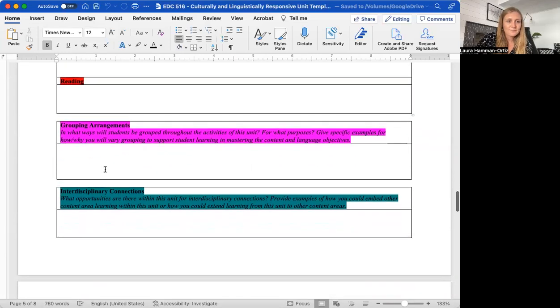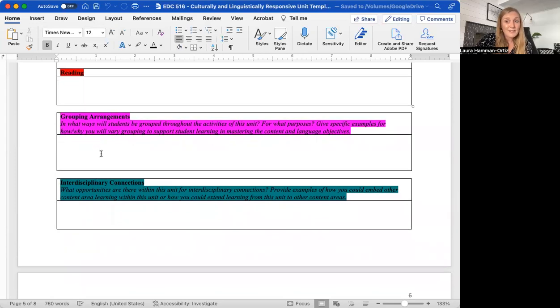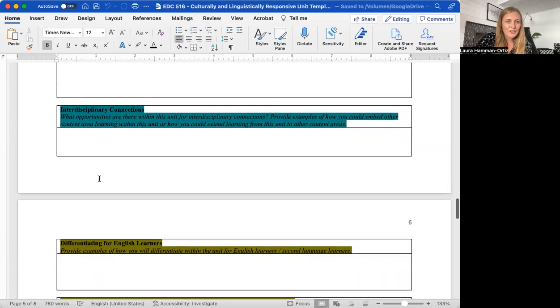So as we cover each of these topics in this course, you'll be adding some ideas, some scaffolds and strategies for your unit. Related to oracy is grouping: how you're going to be grouping students throughout the unit, in what ways you'll be varying groupings so that students are interacting with different peers and in different configurations for learning, and how you're going to ensure that those groupings are meaningful. And we'll talk about grouping in depth when we get to the week on oral language.